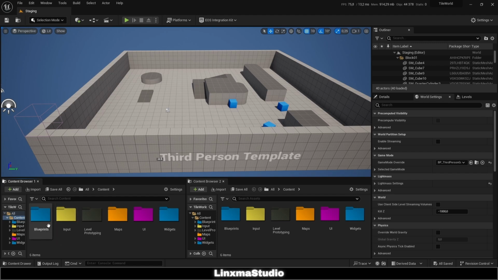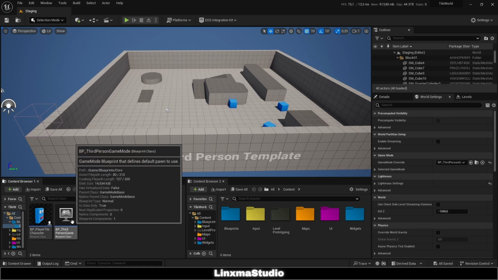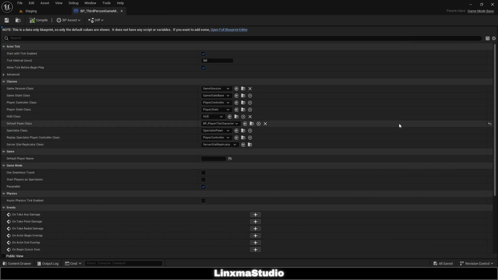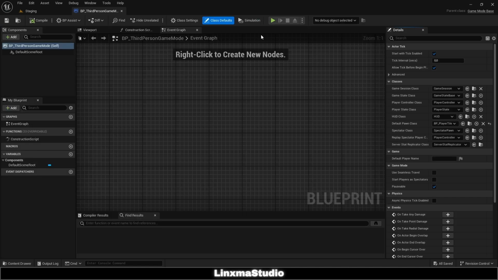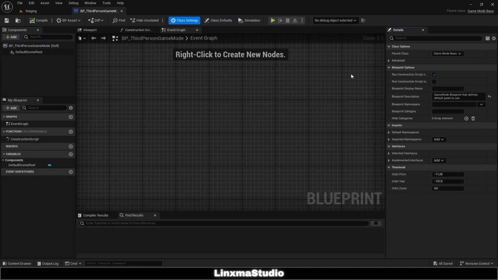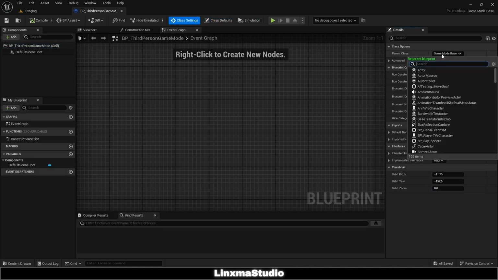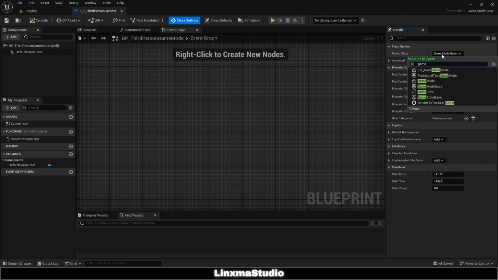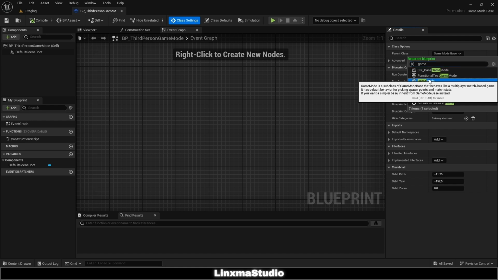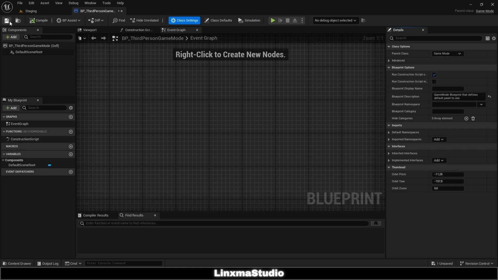Welcome back. Let's jump into creating the login screen to log into Epic Online Services. First, let's open the third-person game mode and parent it to the game mode, not game mode base, as game mode is more suited for multiplayer than game mode base. If you hover over it, you can read the game mode description, which states that it's more suited for multiplayer than game mode base.